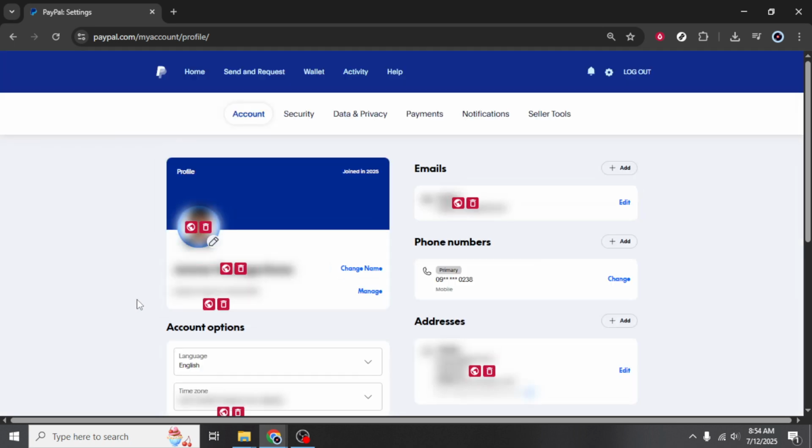With the settings page in front of you, look for an option labeled either as paypal.me or a direct link pointing towards it. This is the key feature that allows you to create your own personalized payment link. Selecting this option will lead you straight to where you need to be to manage your paypal.me link. If this is your first time setting it up, you'll be able to customize the link to ensure it reflects you or your business appropriately.